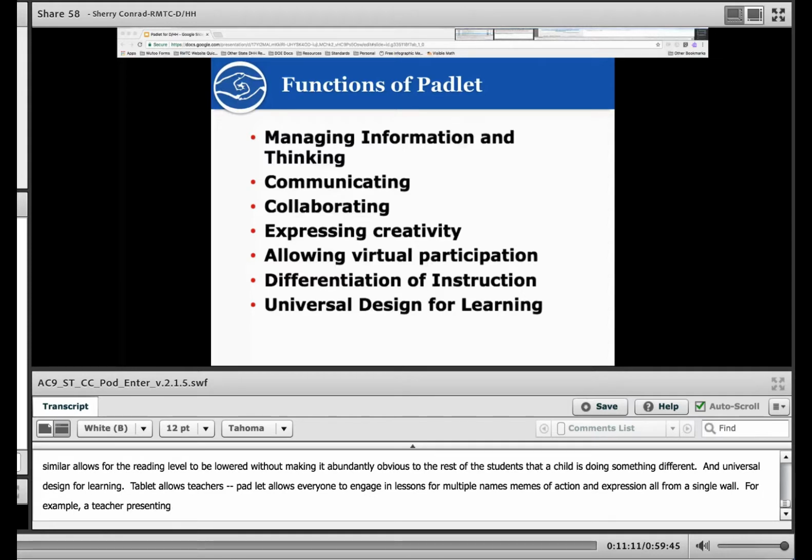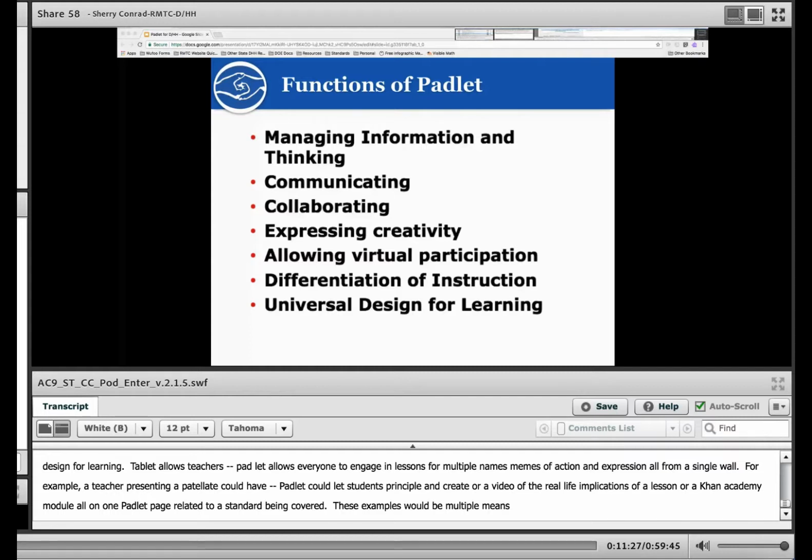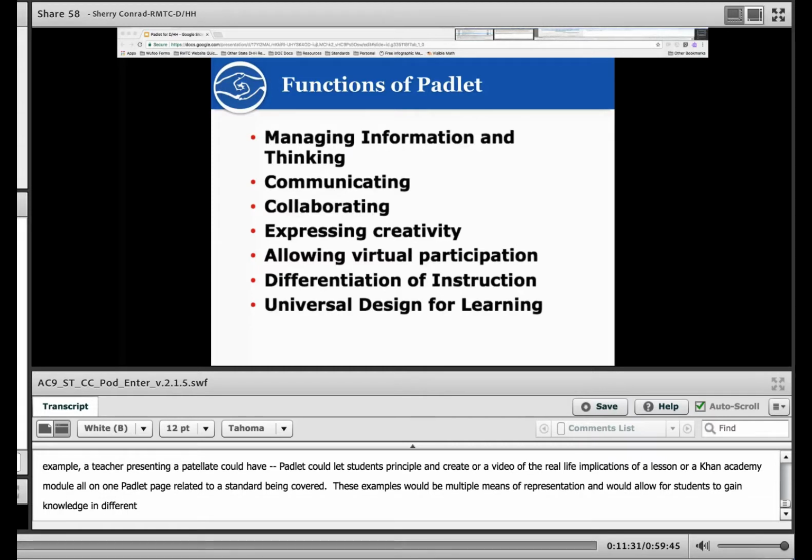For example, a teacher presenting a math lesson could have a series of interactive notebook pages for students to print and create, or a video of the real-life implications of the lesson, or a Khan Academy module related to the topic, all on one Padlet page related to a standard being covered. These examples would be multiple means of representation and would allow for students to gain knowledge in different formats, increasing access to the actual content they need to learn.